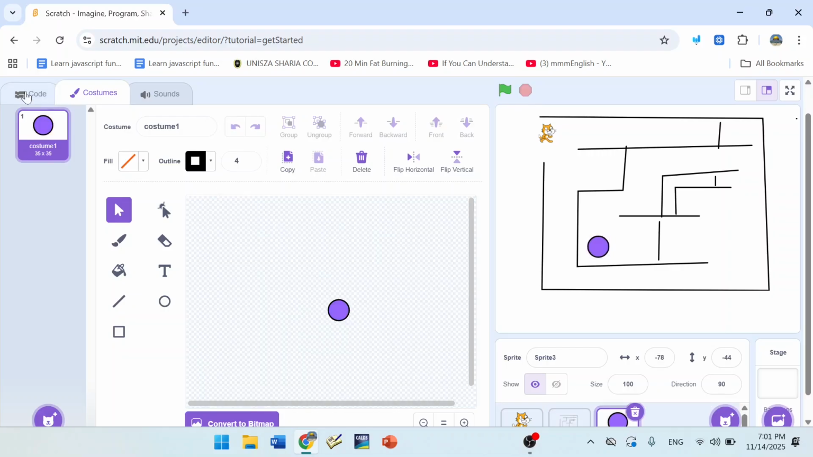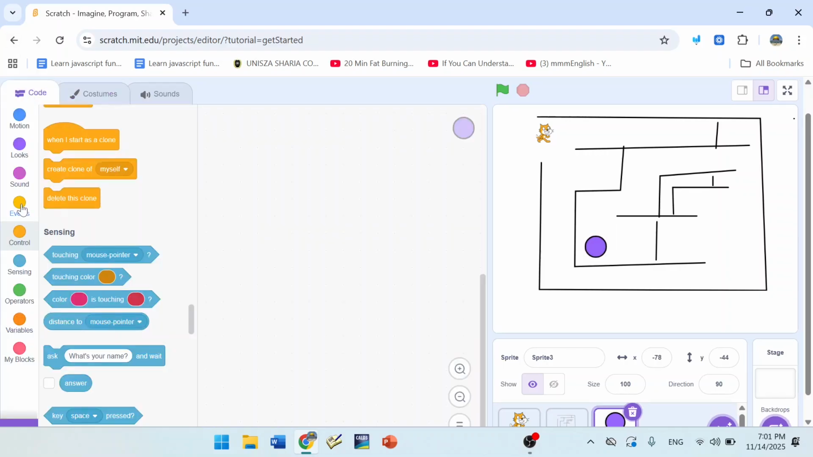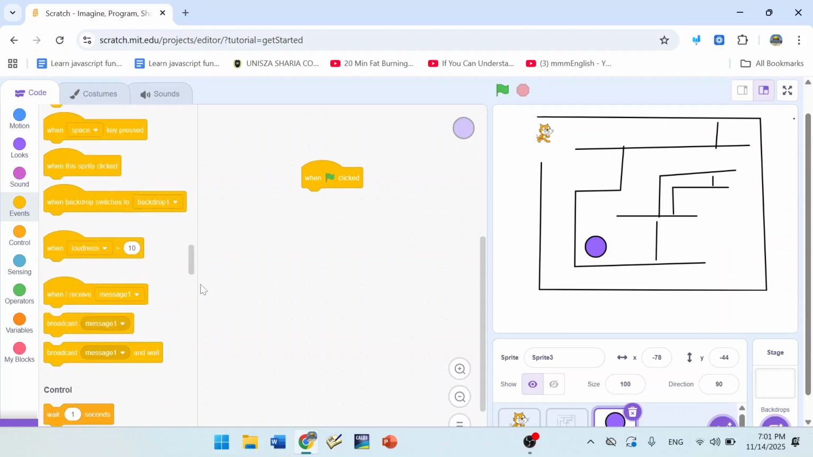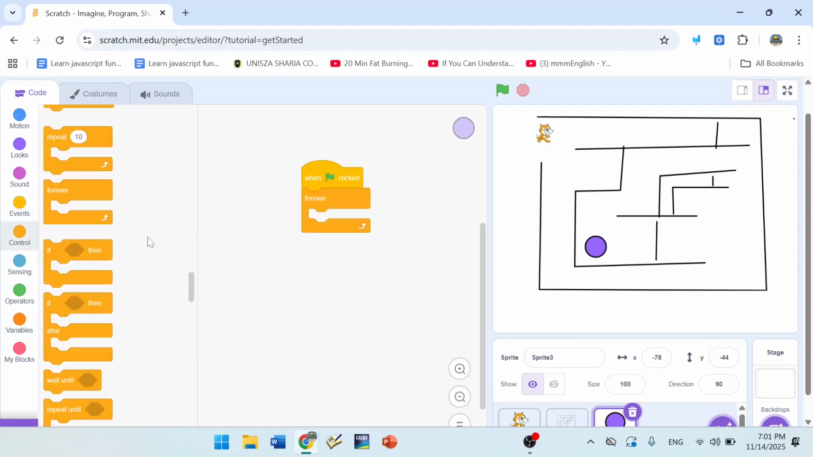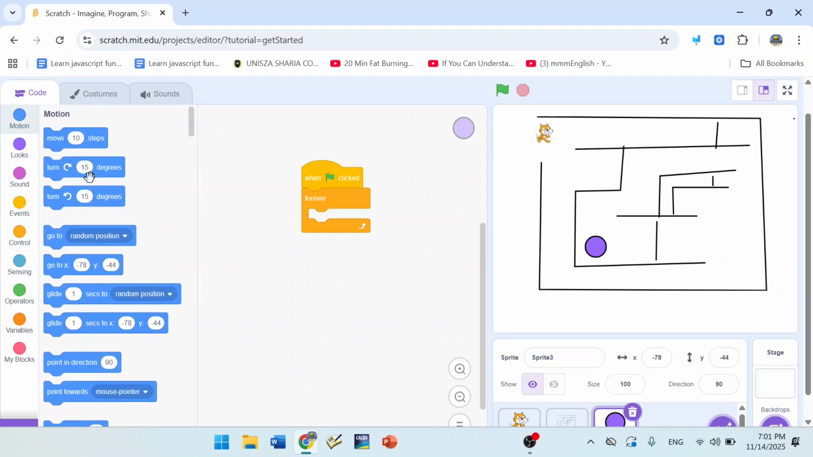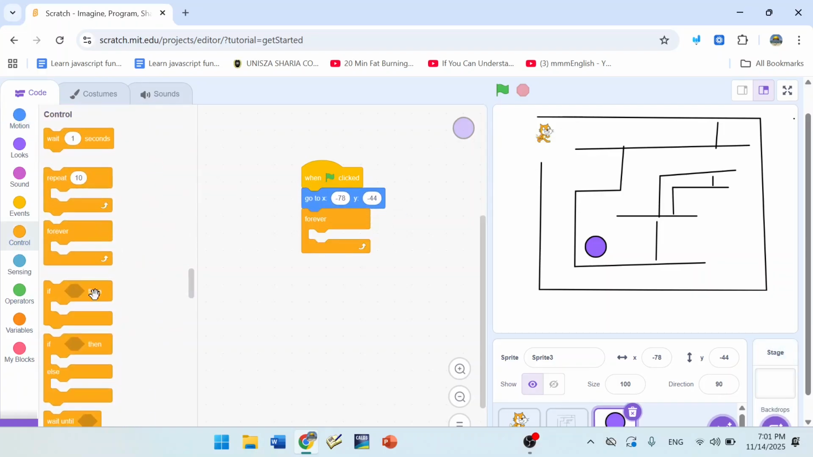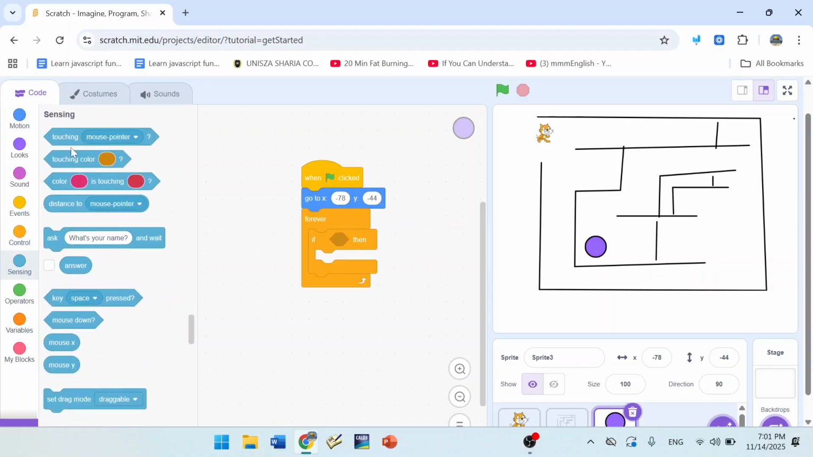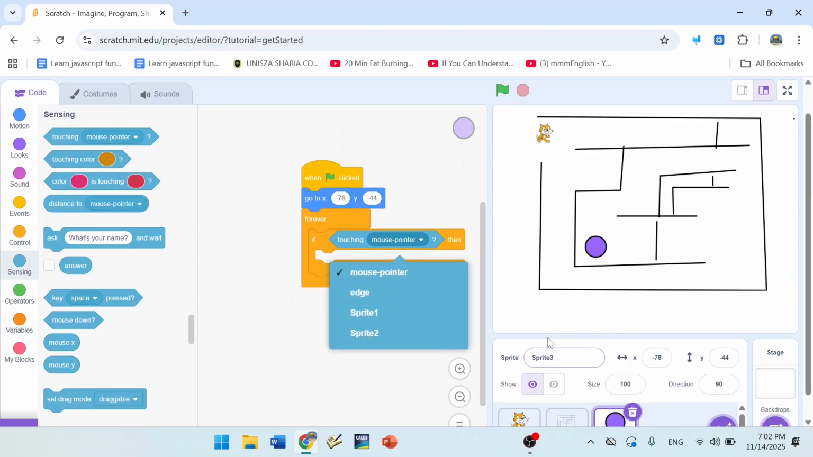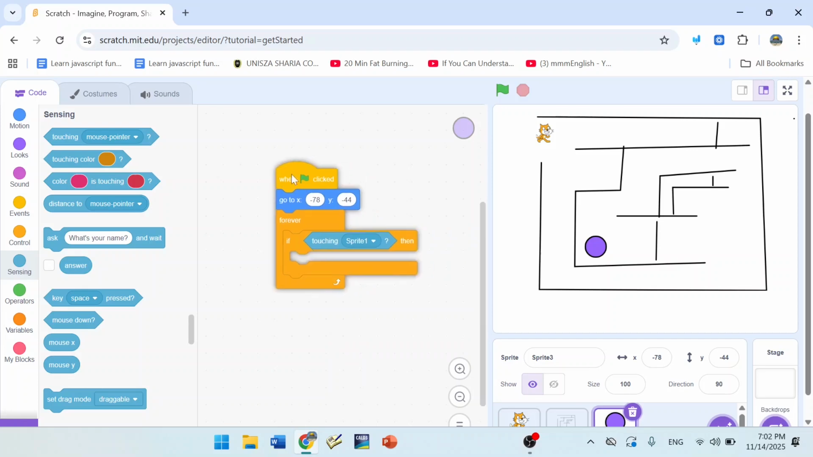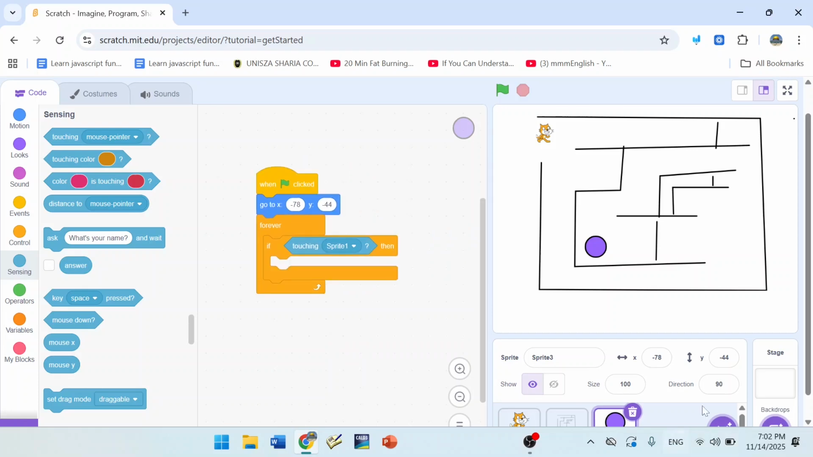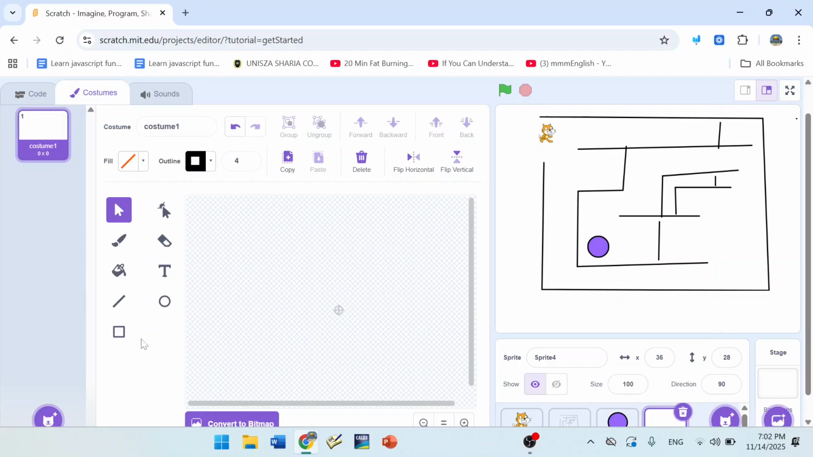Now I want it so that if you're touching the circle, you get some points. When flag clicked, forever, firstly I'll make it go here. If then it's touching this, then I want to transition to something that says U1.